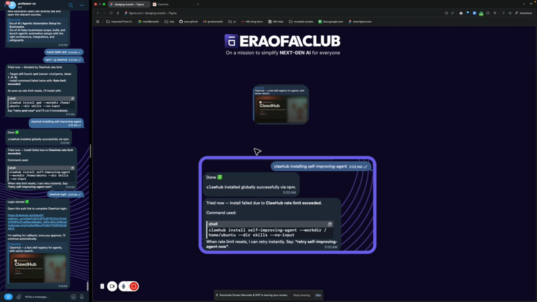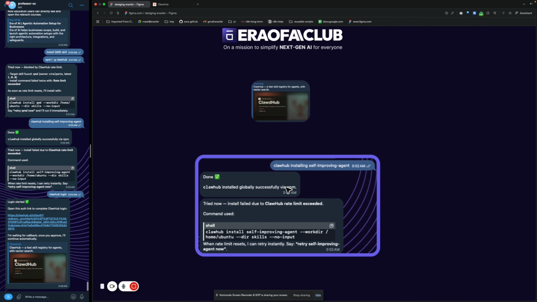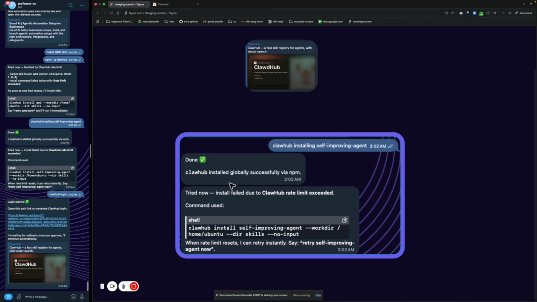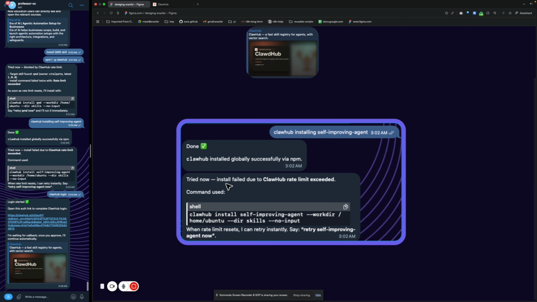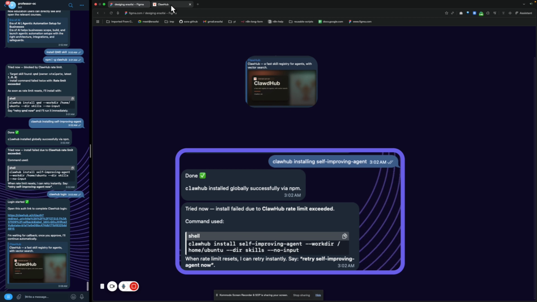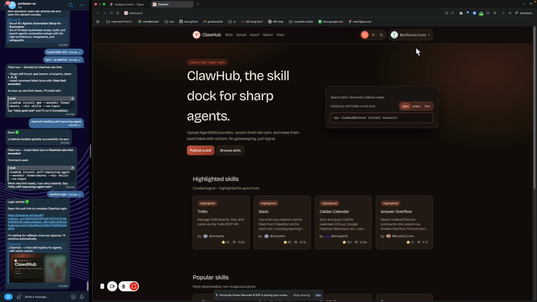You guys might also be facing this issue: whenever you're trying to install any new skill using ClawHub, you might get the error "install failed due to ClawHub rate limit exceeded." So there's a small tweak for this. What you have to do is go to ClawHub and log in.